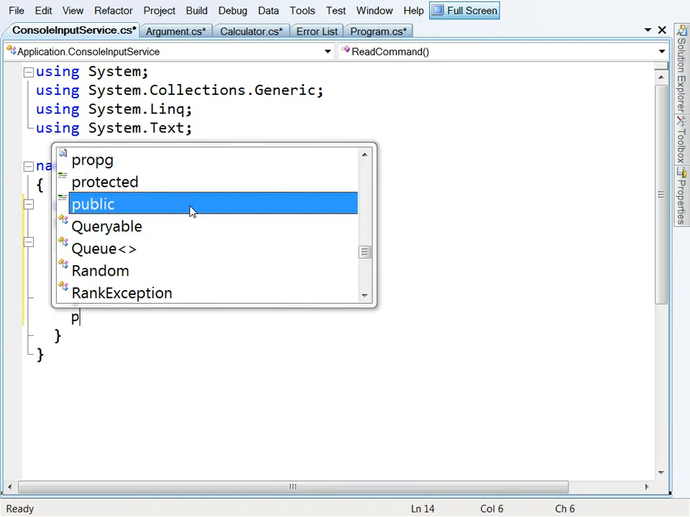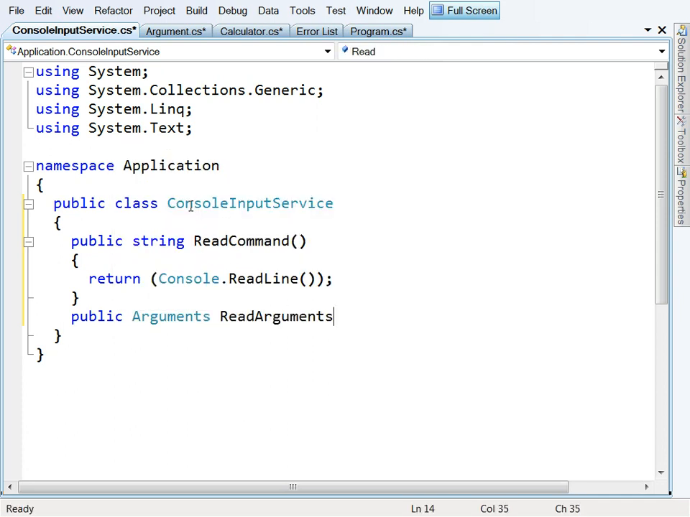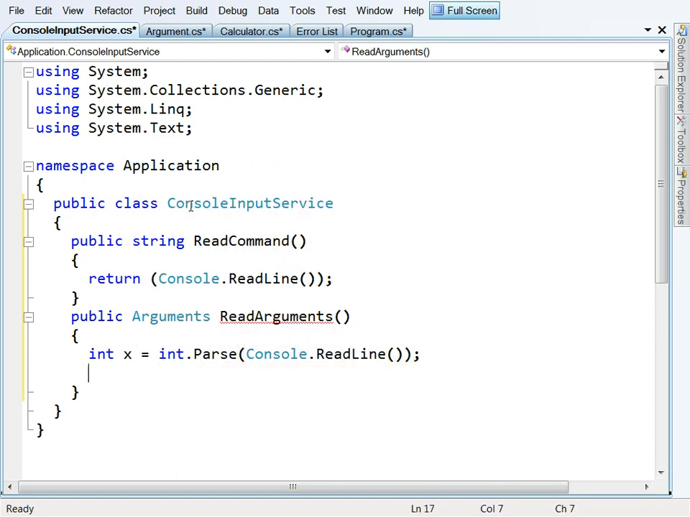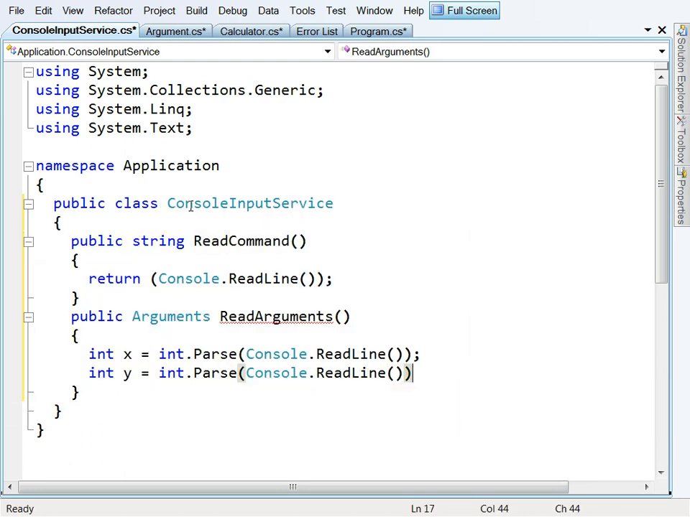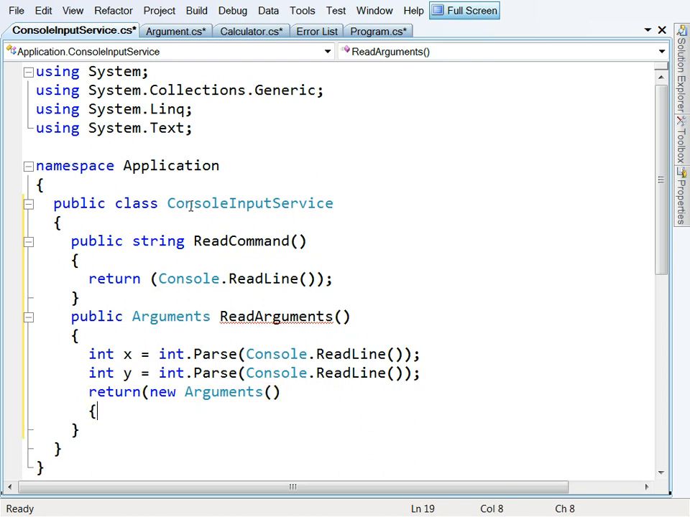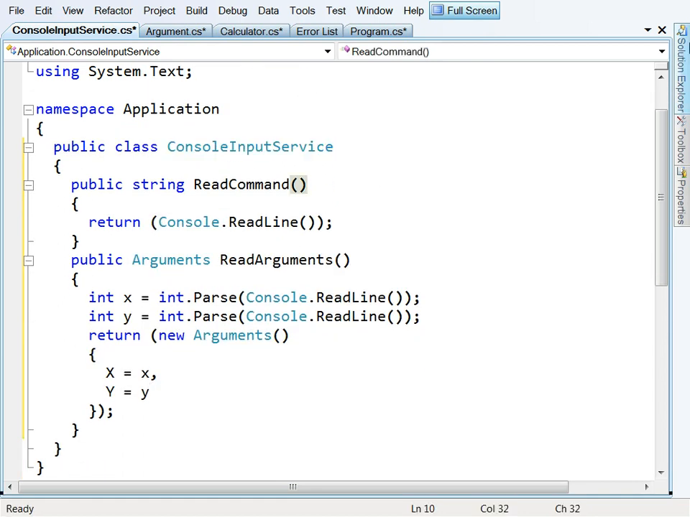And let's also have public Arguments ReadArguments. And all that's going to do is say int x equals int.Parse of Console.ReadLine, and we say int y equals int.Parse of Console.ReadLine. And then we'll return a new Arguments where x is x and y is y. Okay, so we've got something that does that. That's our input service.